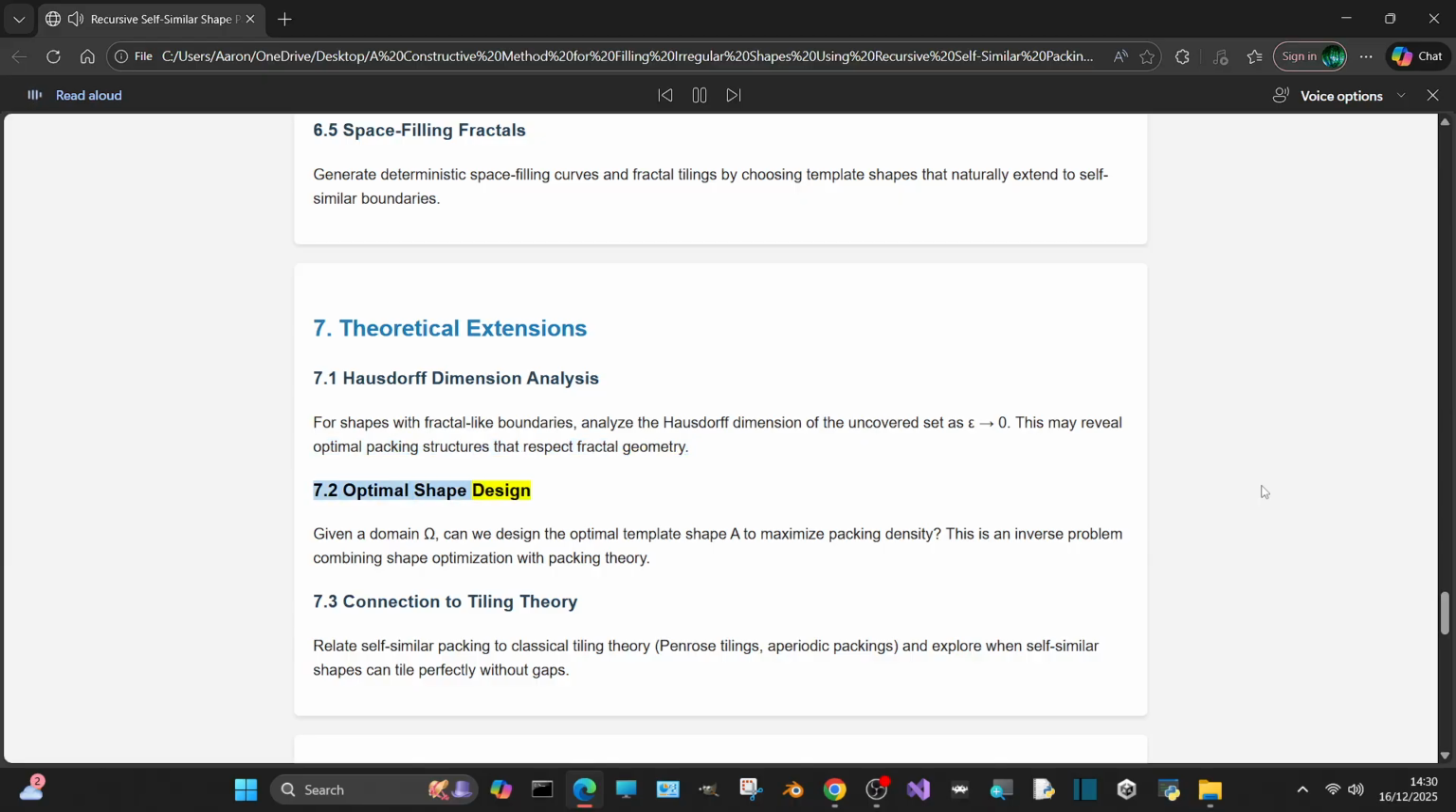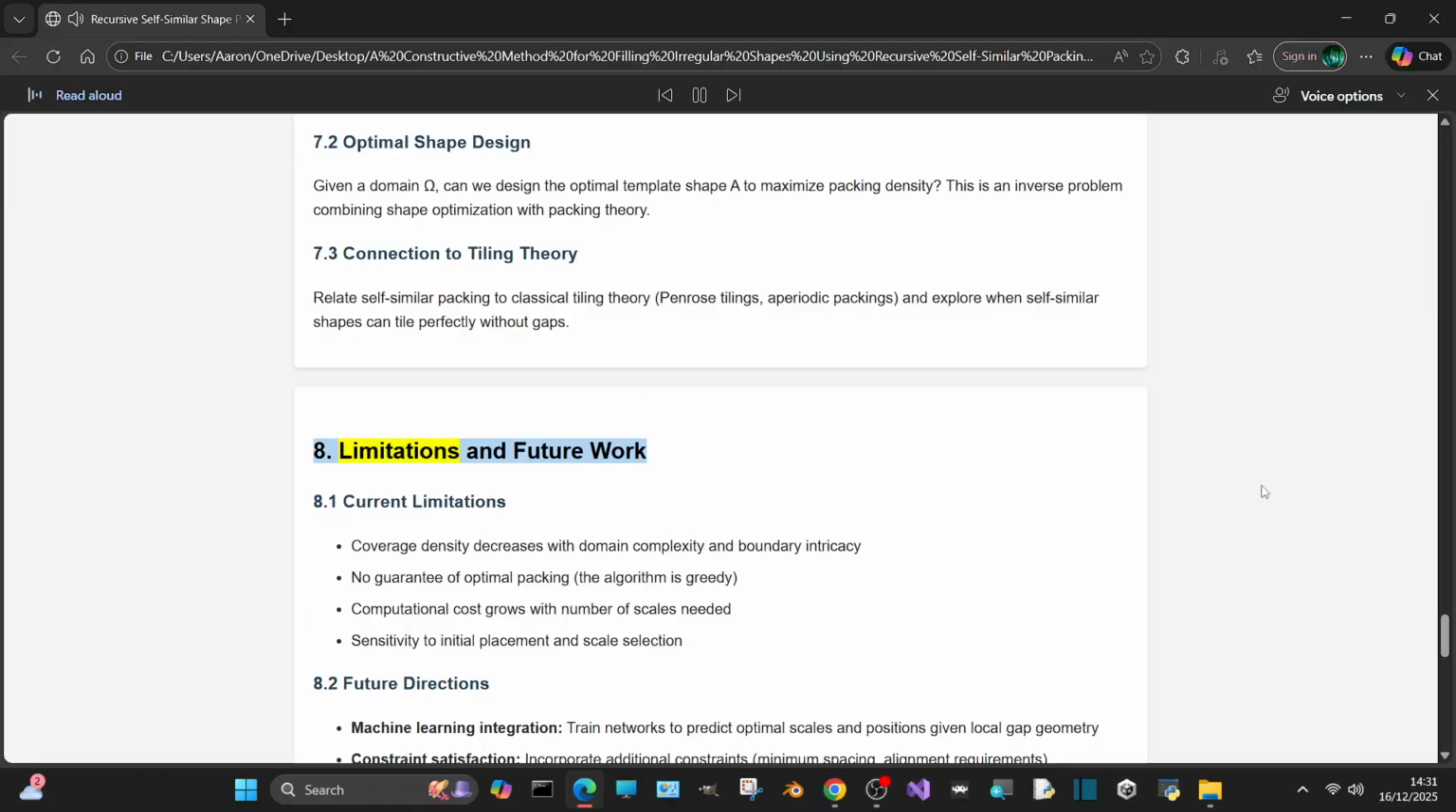7.2 Optimal shape design. Given a domain omega, can we design the optimal template shape A to maximize packing density? This is an inverse problem combining shape optimization with packing theory. 7.3 Connection to tiling theory. Relate self-similar packing to classical tiling theory, Penrose tilings, aperiodic packings, and explore when self-similar shapes can tile perfectly without gaps.